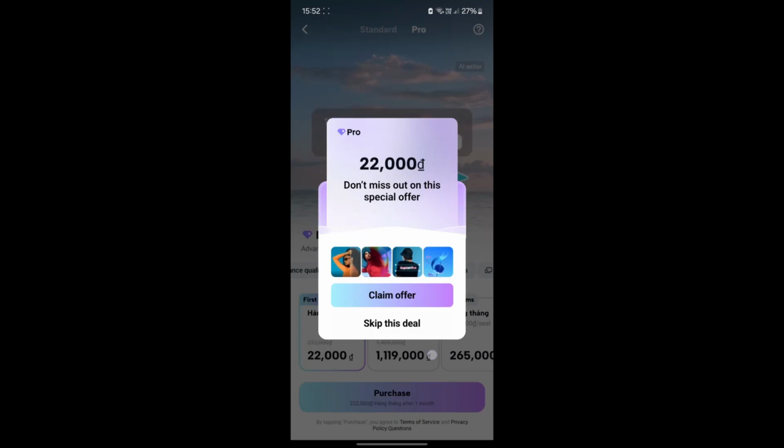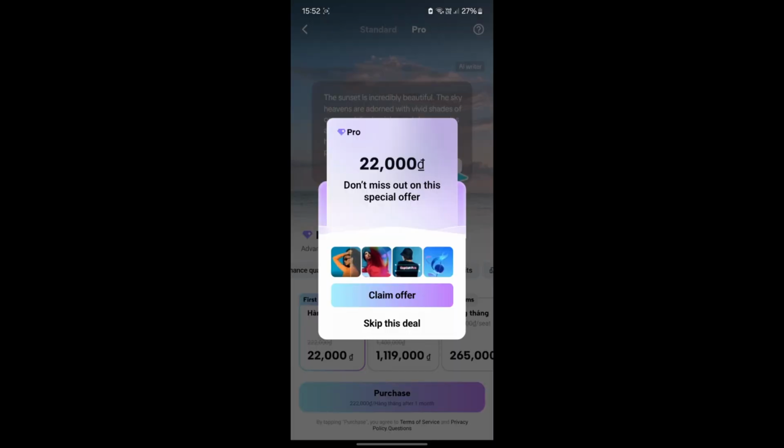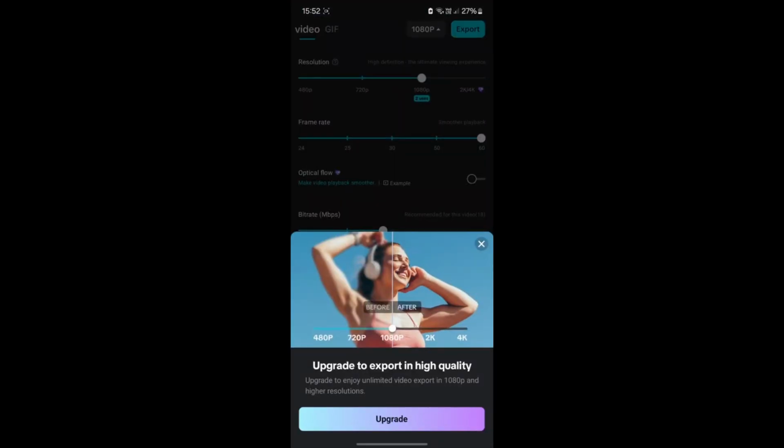To achieve 4K quality, start by setting your video to 1080p. This is the initial step, as you can see here. Then, upgrade to Pro for full 4K capabilities.